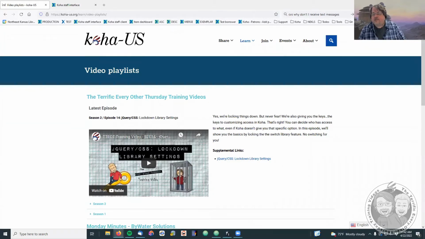And today we're going to talk about a development that Christopher did using jQuery and the REST API to print a patron registration form, which looks pretty cool.